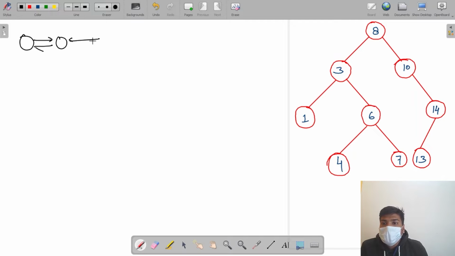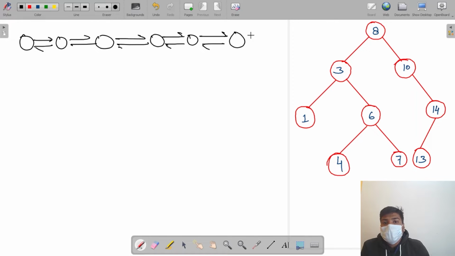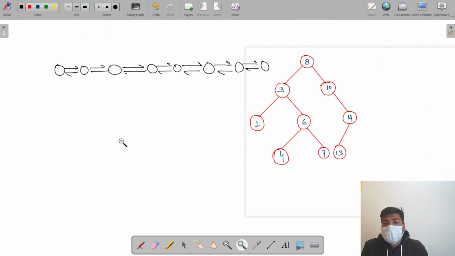second, third, and fourth. How many nodes? 3, 6, 9, right? 1, 2, 3, 4, 5, 6, 7, 8, and 9 would be this side.